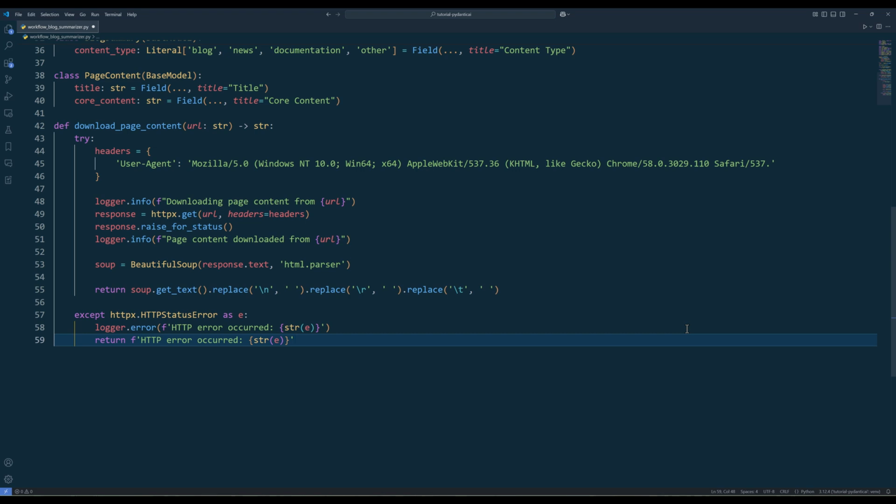To download a web page's content, create a function called download_page_content with url as parameter. Inside the function, we will use HTTPX to make a GET request call to the URL. Then use Beautiful Soup to delete empty lines and tabs to remove unwanted characters. And this is the only helper function we will need in this workflow.